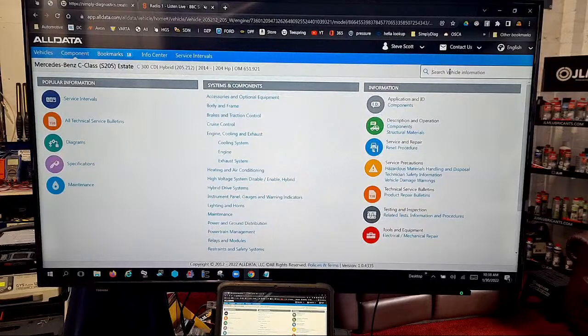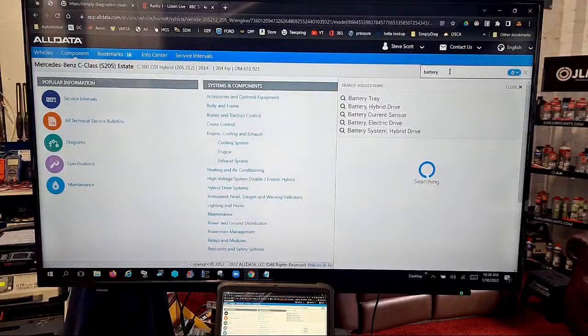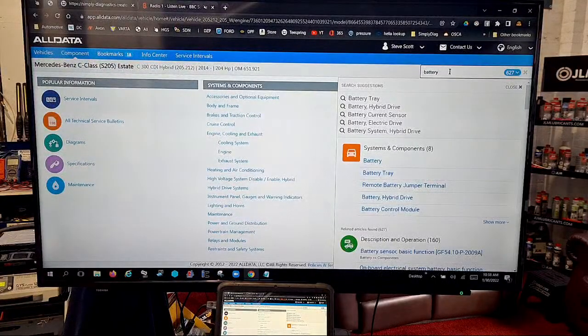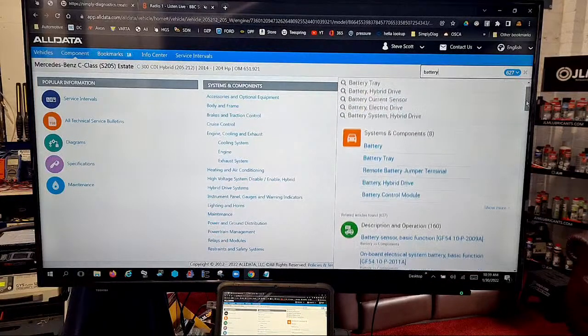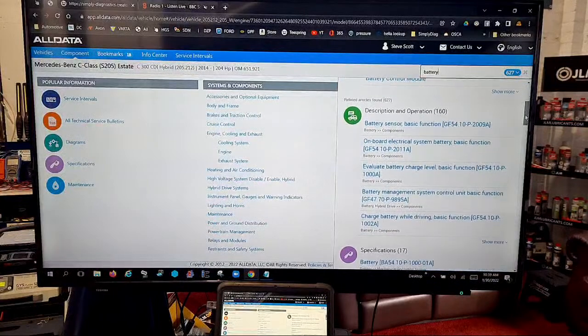So in the search bar at the top right hand corner, all I'm going to type is battery. It comes up with suggestions for us. Bear in mind, I'm working through the camera lens. So we scroll down.